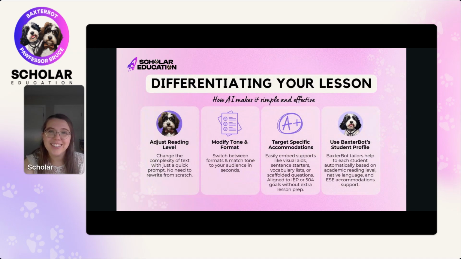But before we move on to that Scholar library, let's look at just a few easy ways that AI can help differentiate your lessons. PAWfessor Bruce can, or any AI, so again, ChatGPT, Copilot, Gemini, whatever you're using in your school, can adjust the reading level quickly and easily if you have text from your curriculum that you just want to modify. You can also modify the tone and format.